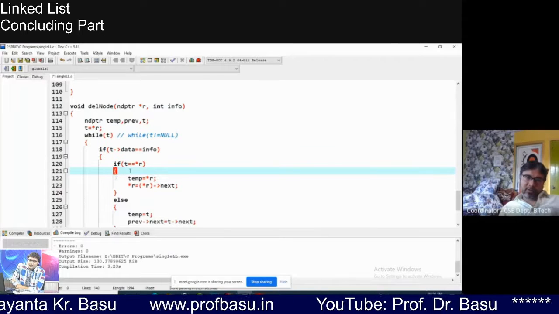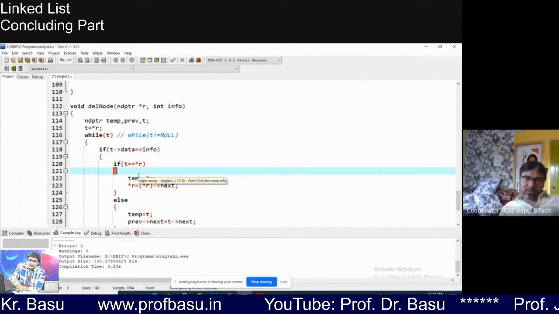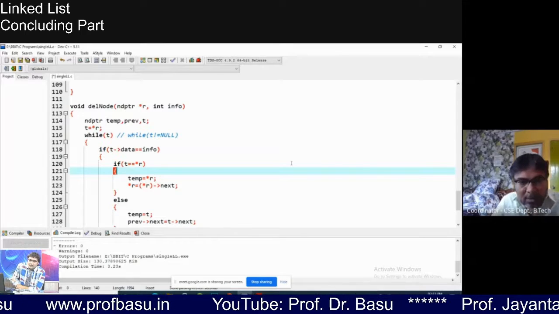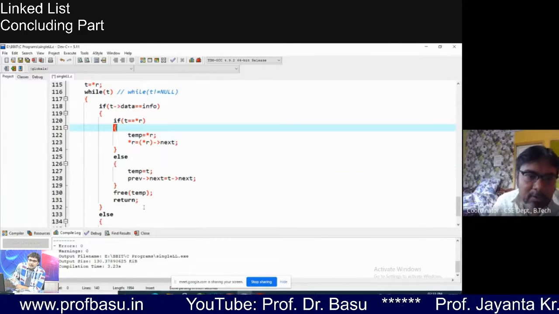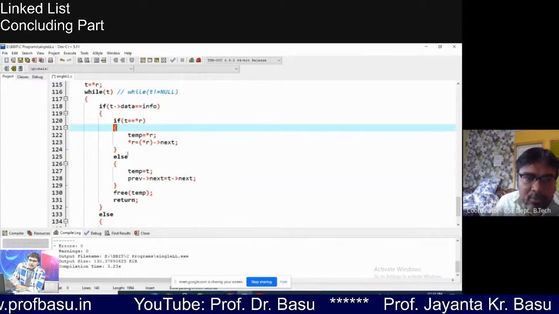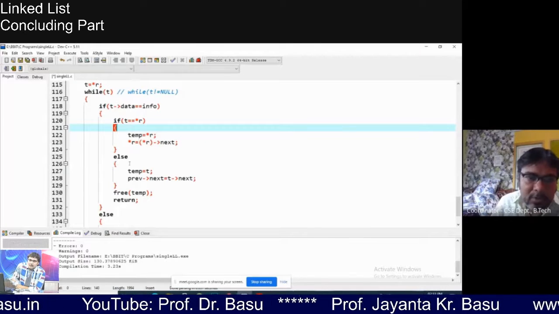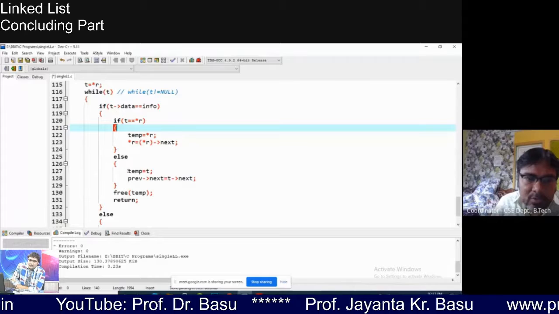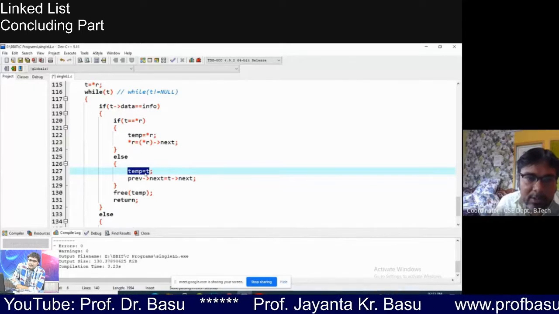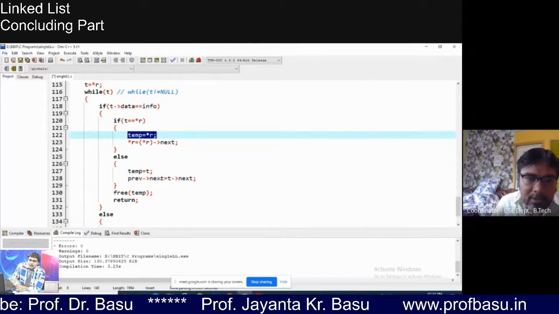If not, means if the node to be deleted is not the first node, then any other node may be the node to be deleted, the target node. So the else part will be executed if this becomes false, right? It means we have already moved t somewhere else, not at the first position. So again we are storing the value of t in another variable temp, like what we did here to make it free.